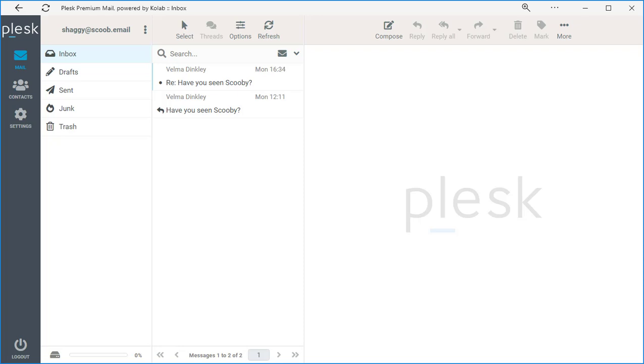Email is all about communicating with people. And in Plesk, your people are stored in your contacts section. So after you log into your webmail, if you click on the contacts icon on the left-hand side, you'll be taken to your address book.